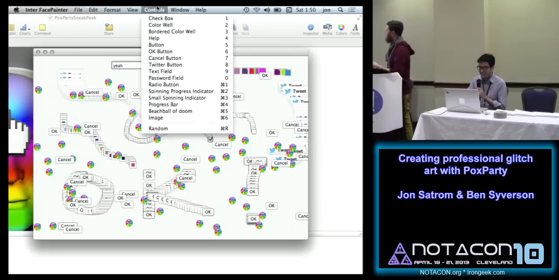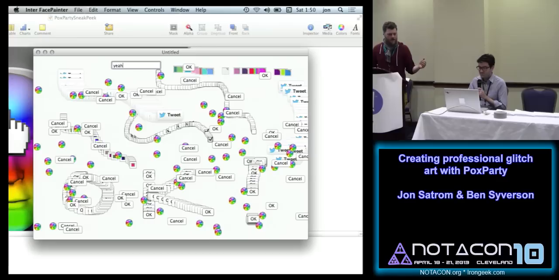You know, we talked about the walled garden. The other exciting thing about Interface Painter is that it's a power tool and allows you to print to anything. Print to everything, really. Sorry, I got the branding wrong there.